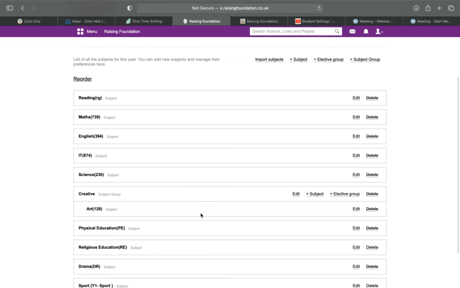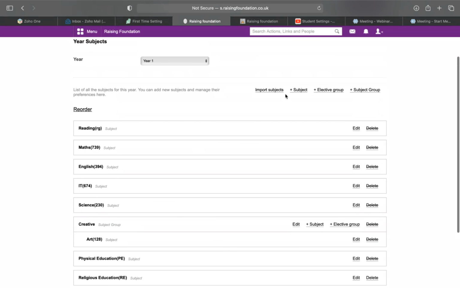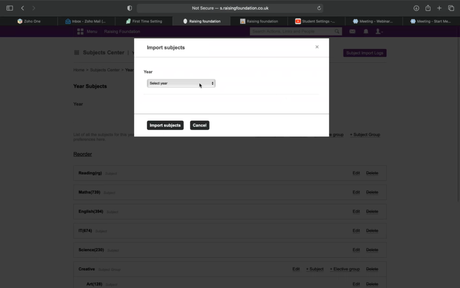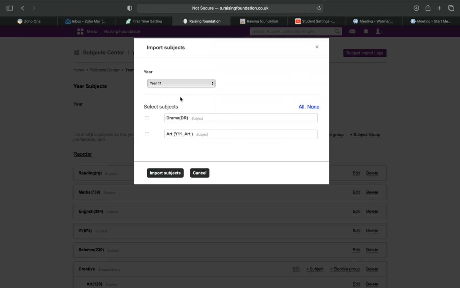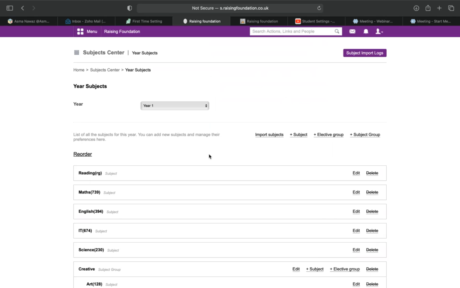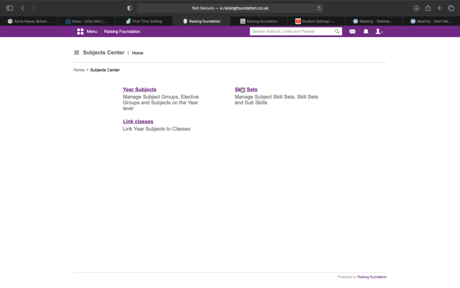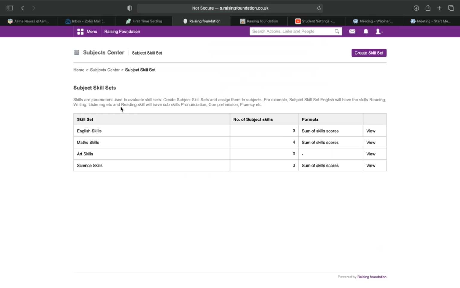We can create new subjects and electives. We can even import subjects into different classes. So if we click on import subjects, and if this particular year and all the associated subjects are taught in all the classes, we can import it accordingly. So there are different functionalities available here. We can create subjects or import subjects accordingly. We can even manage skill sets of particular subjects.